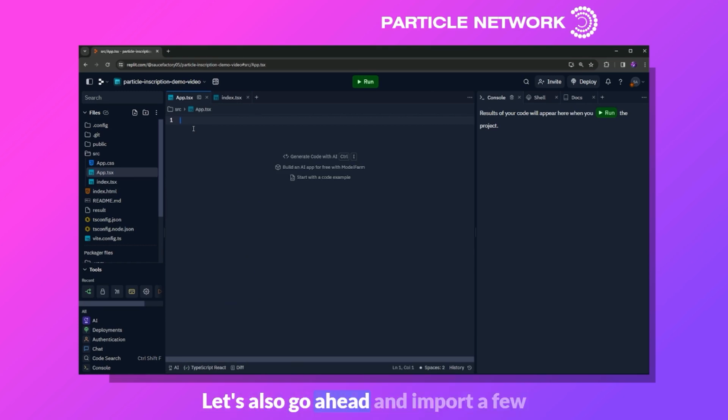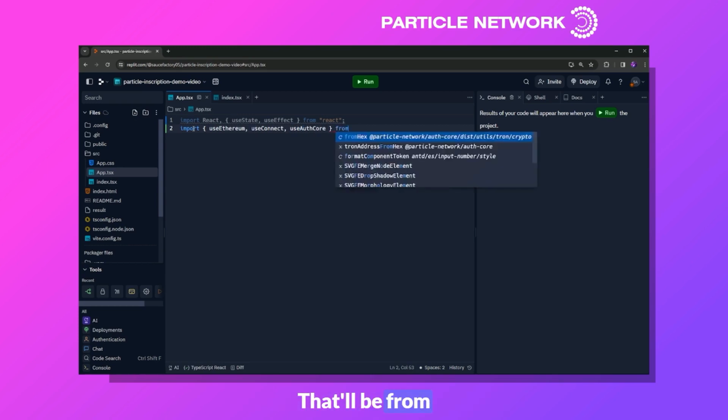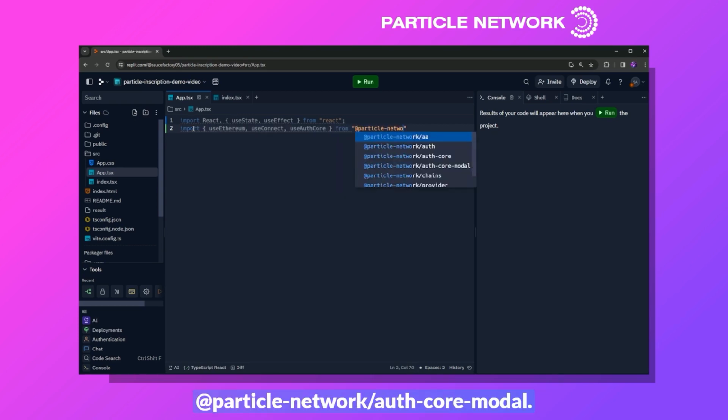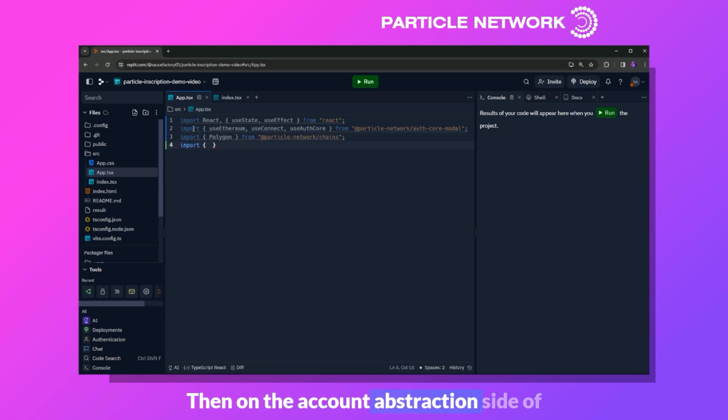To begin here, let's also go ahead and import a few different base libraries, such as React, along with useState and useEffect. And then from Particle, we can import three hooks that will basically allow us to interact with Particle as well as the application itself. So this will be useEthereum, useConnect, and useAuthCore. That'll be from @particle-network/auth-core-modal. Then additionally, we can import Polygon from @particle-network/chains. Then on the account abstraction side of things, let's import AAWrapProvider, SmartAccount, and SendTransactionMode.